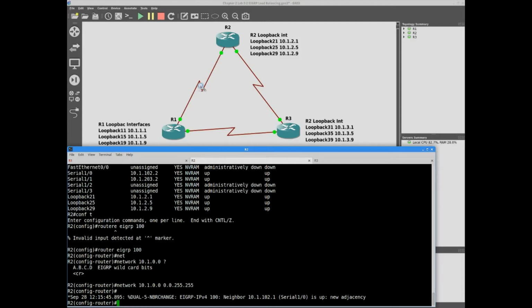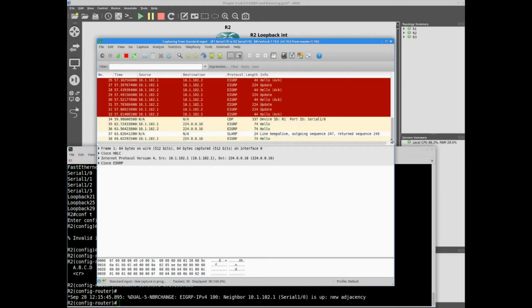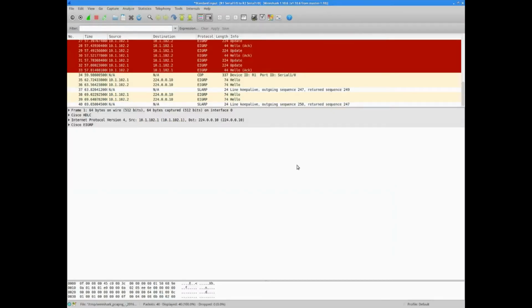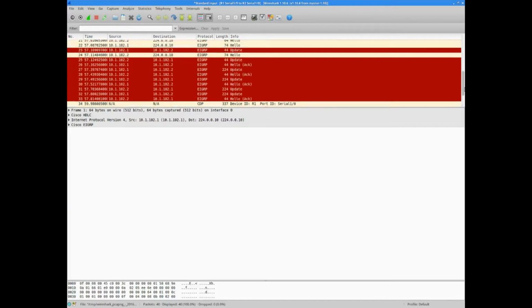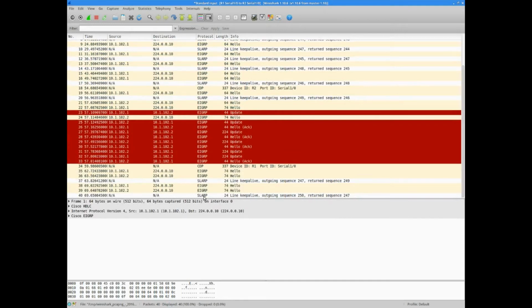Now what I want to do is go back to the wire capture. Oh, beautiful. So I'm going to stop that session, and I'm going to fill the window there. As soon as router 1, after the network statement was plugged in, the EIGRP protocol started sending out hello messages, but nothing was coming back to it. And then I configured it on router 2, and here we have 102.